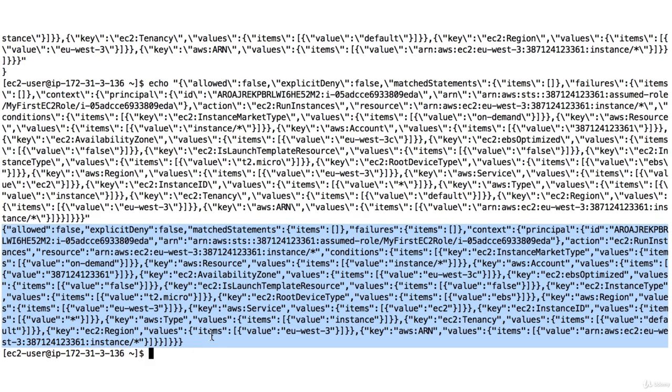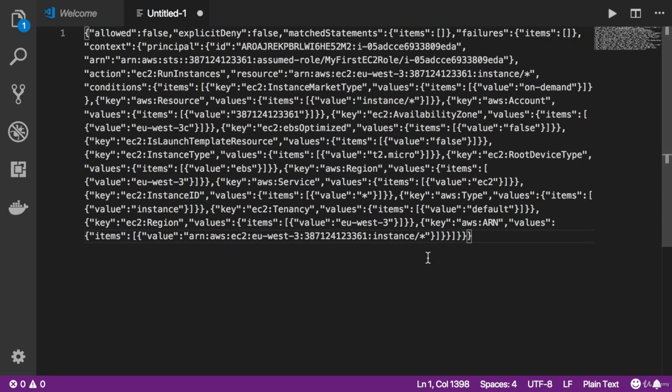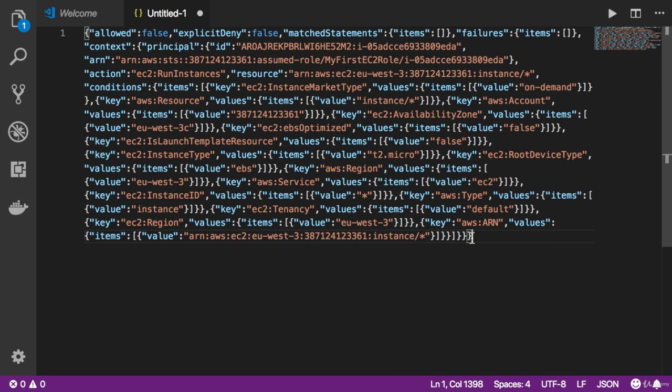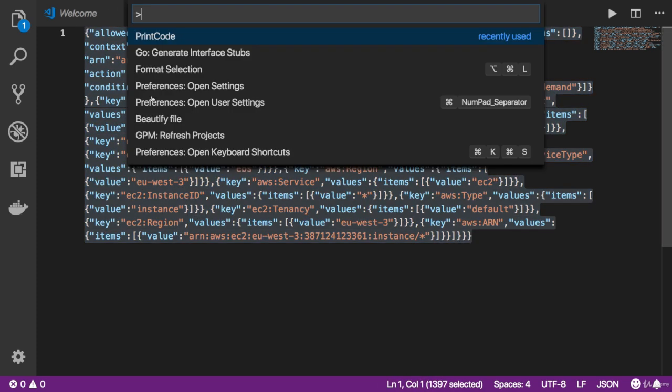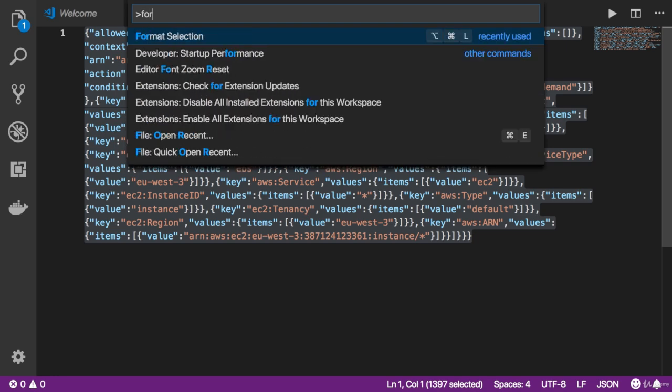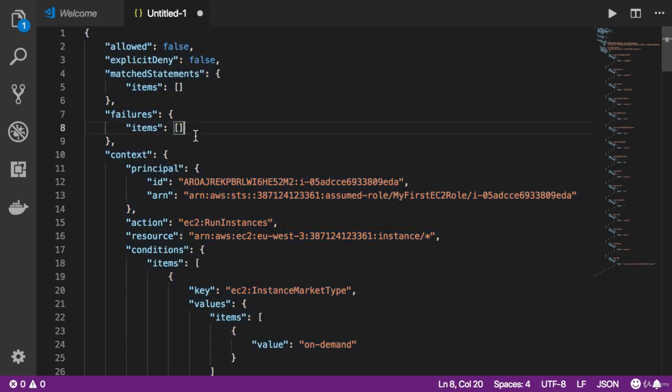We'll echo, and now we get a slightly better format of it. What I like to do is just copy this JSON file into my VS Code. So here I paste it. I say that it is a JSON document, so we get slightly better formatting. And then using a quick action, I can reformat the file, so format the selection, and this gives me a better JSON document. So as we can see now, we haven't been allowed, we didn't get an explicit deny. If it gets allowed or denied, we get matched statements, which helps us drill down into why there was an error, or if we get failures, they're also right here.